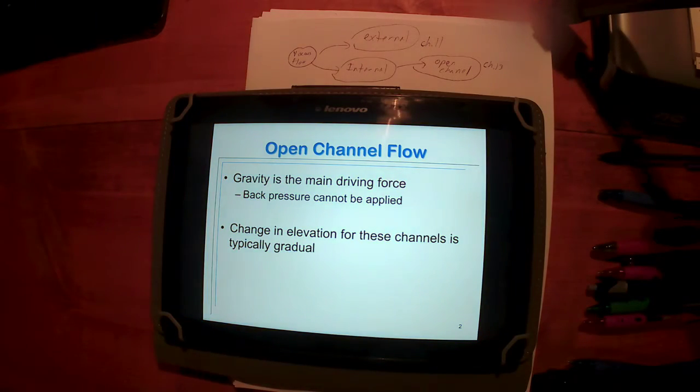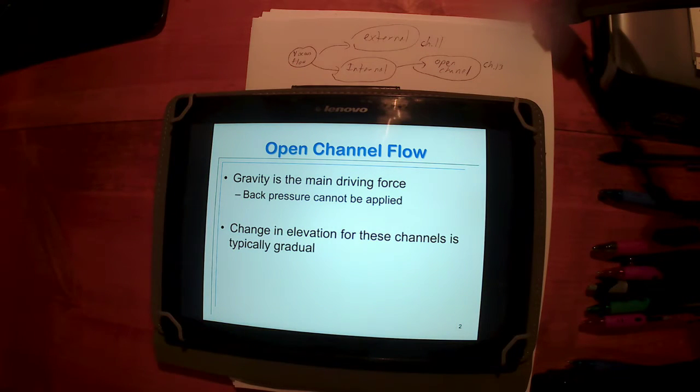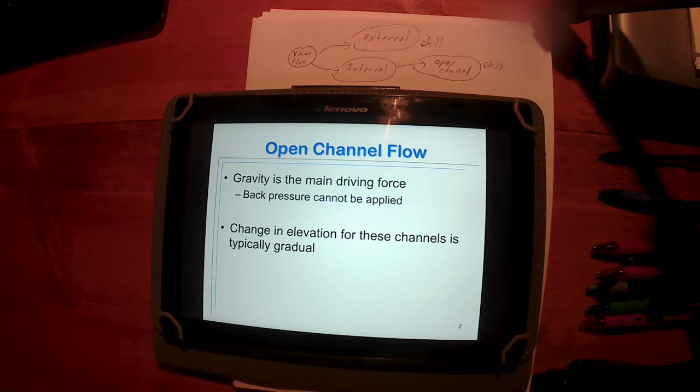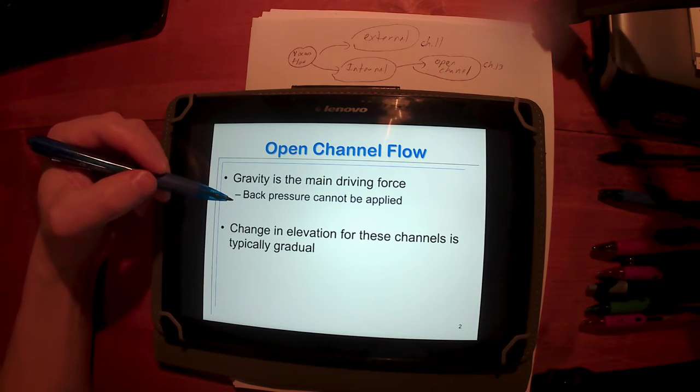Imagine I try to do something silly like that out in a lake or a river or stream, and I go stand in the middle of a stream to apply back pressure to the fluid. I try to push the fluid downstream with my hands. How well is that going to work? That's just silly. That doesn't make any sense. That's open channel flow. You cannot apply back pressure in an open channel.